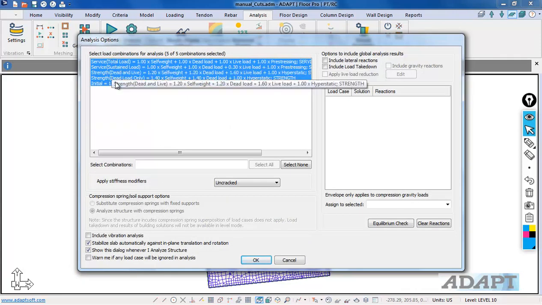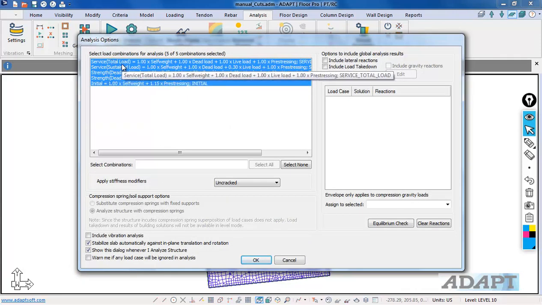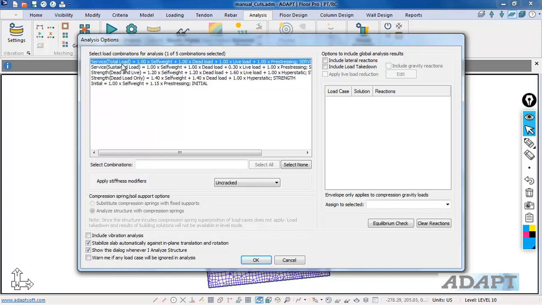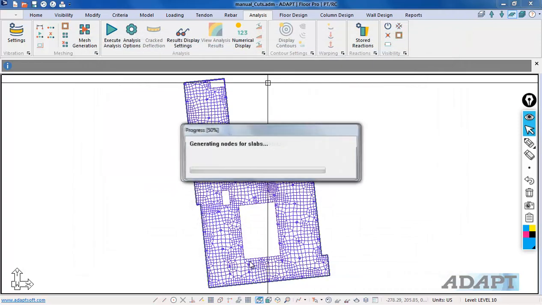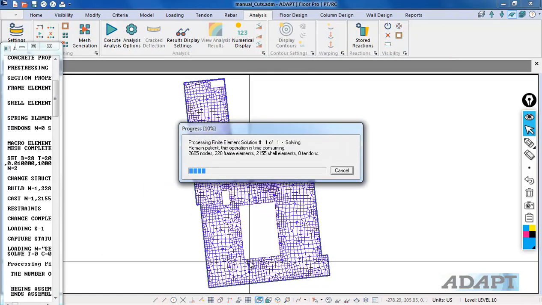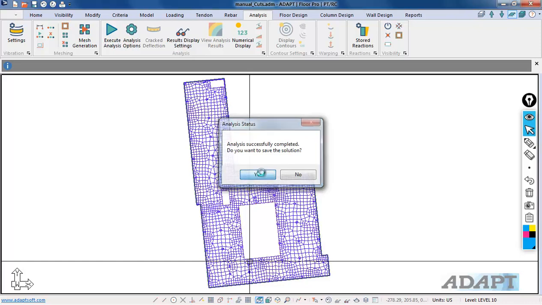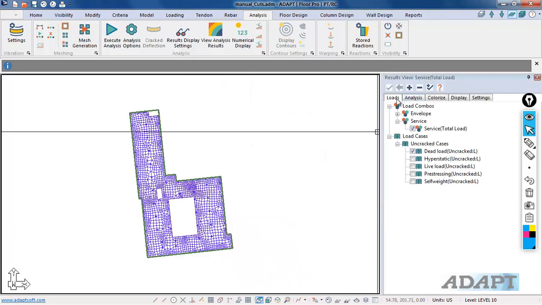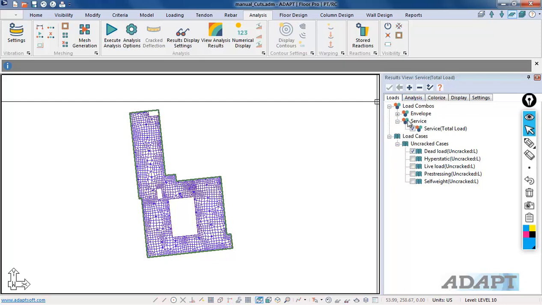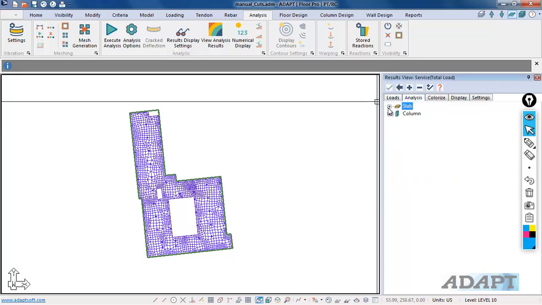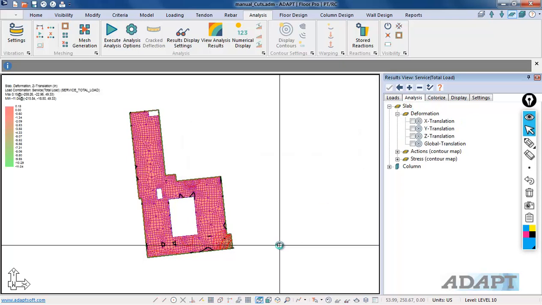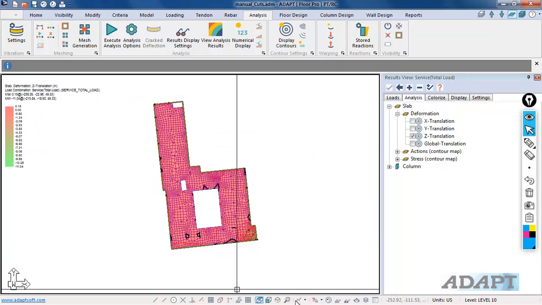So these are just default combinations that are associated with the design code, which is ACI 318.11. In this case, we'll select the service total condition and run through the analysis one time just to make sure that this is working properly. So if we look at the new results viewer here, we'll select the service total combo under analysis. I'll go to the deformations, Z direction, and you can see we have a problem.